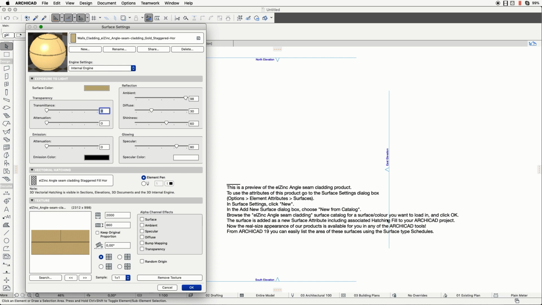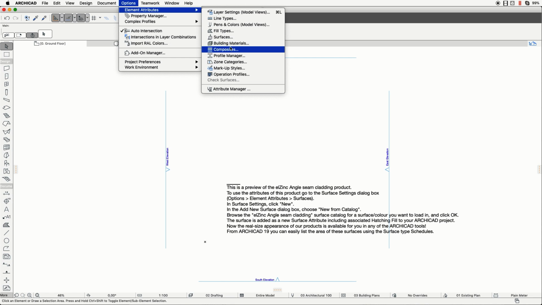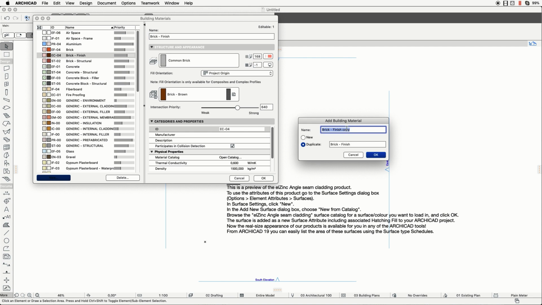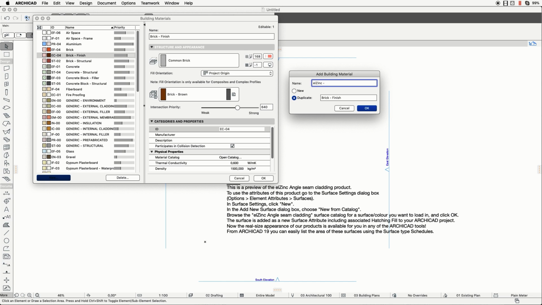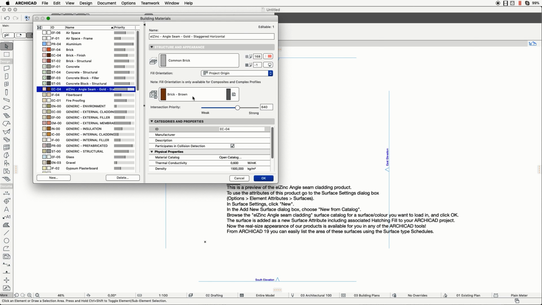Now we have it ready to use in any ARCHICAD tool. For example, let's see how to use it for a building material. New material. And select the surface here.